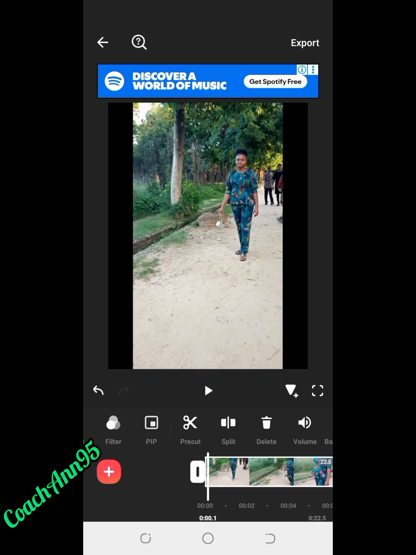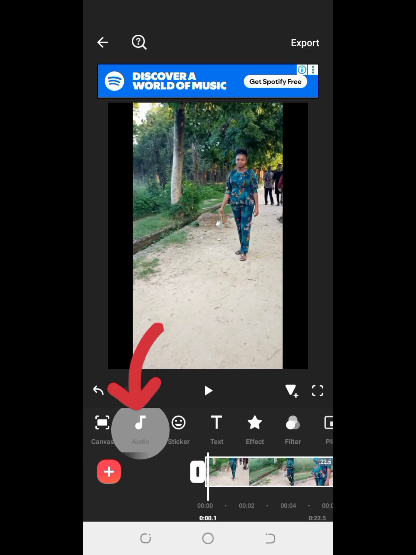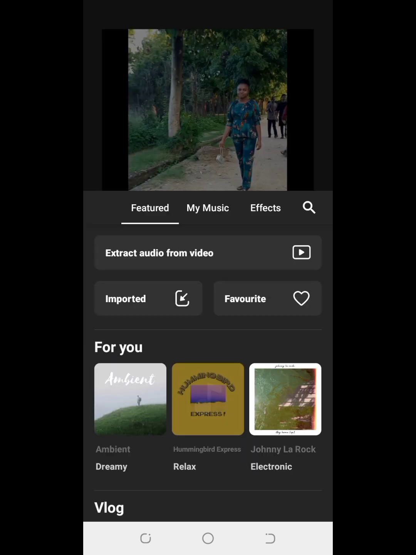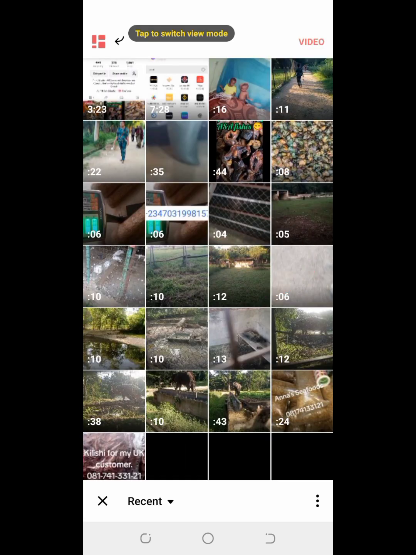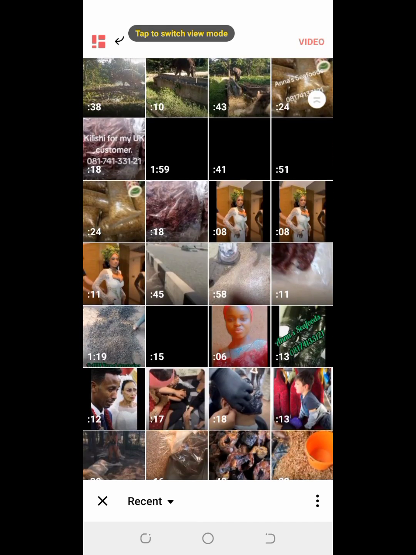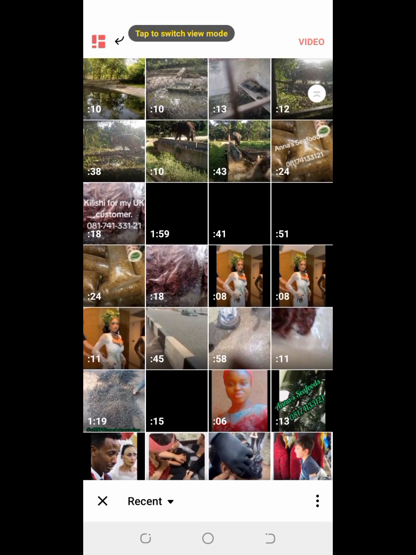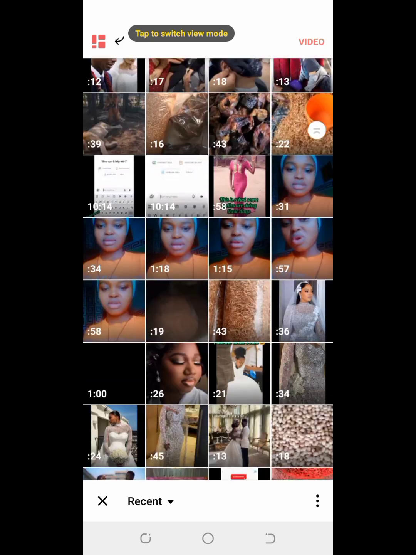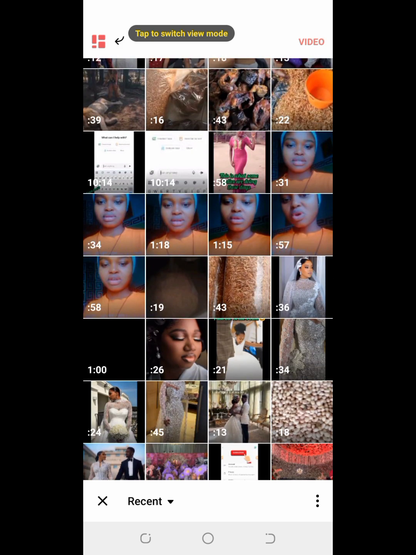Then what next? I will now go to audio. I'll go to music. Then I will go to extract from audio. You get it? Then I will go and check which audio it is that I want to use for this my video, that I love. Like, I love everything that is being said in that audio. Okay, let me think. Maybe this audio, that I love what is being said here.